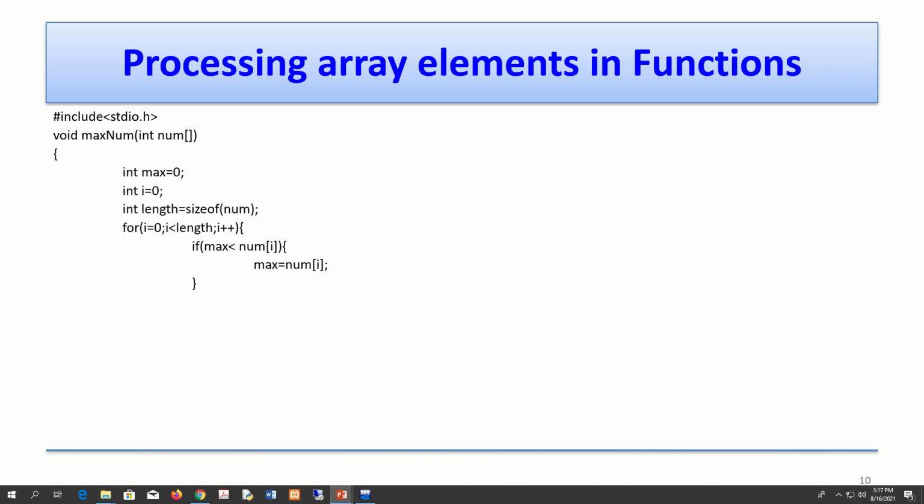Then this is my function. I'll explain it. Inside the main method, I declare an array called marks. In this array there are five numbers. Then I call the max number function, and here I pass that array. So this is how we pass an array: when you pass the array into a function, we can just mention the name of the array. No need to specify that it is an array because we have already declared marks as an array.